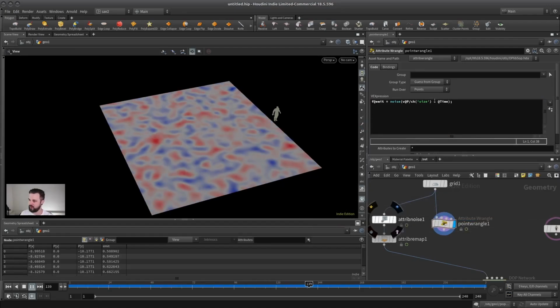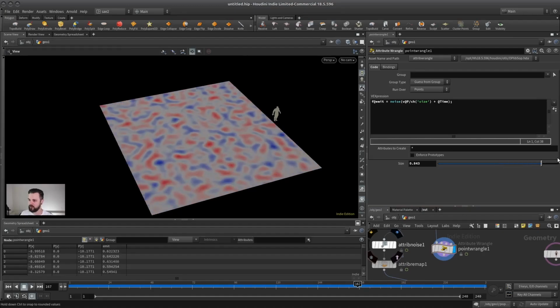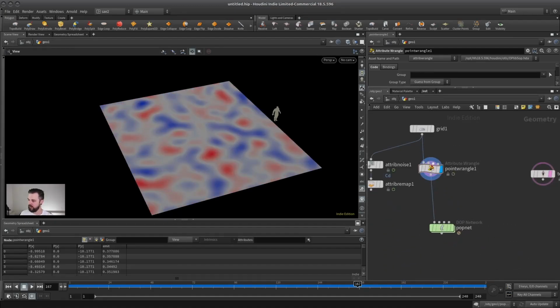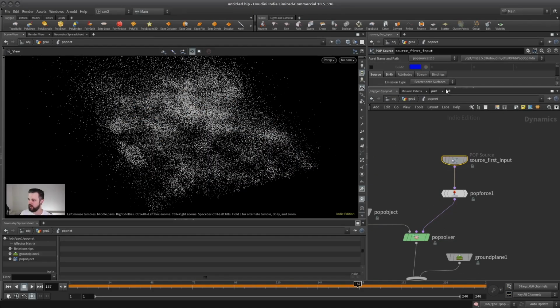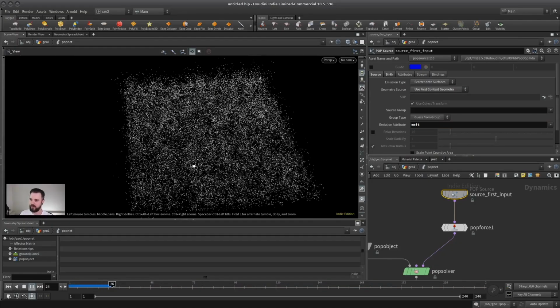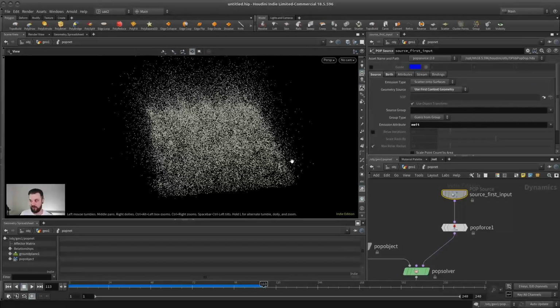But the contrast will be, again, a bit problematic. But let's try this first. Let's change the size to maybe 2, something like this. And then for this version, of course, we now created the attribute emit. So let's make sure that this works by changing the emission attribute from CD to emit. Rewind. And then it looks like this. And we can kind of see it. It's working. Otherwise, we wouldn't see any points.